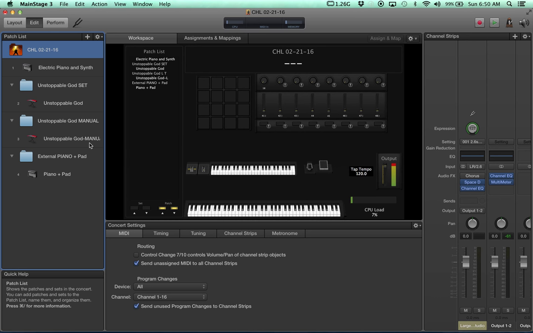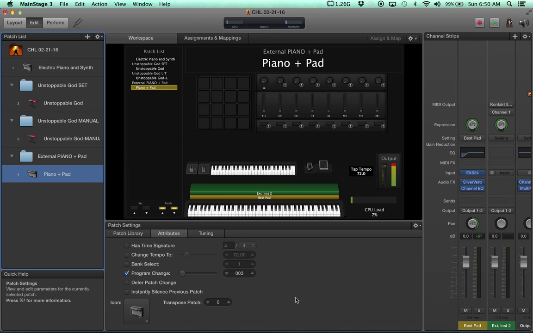So that's basically it. That's how we get set up with our keys rig. Hope you have fun.